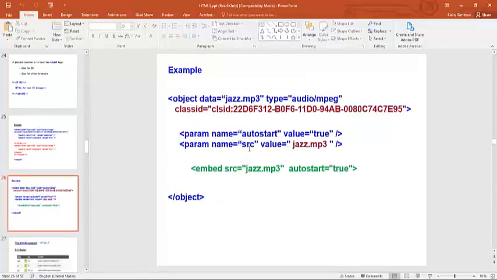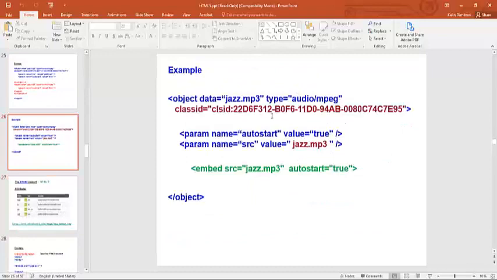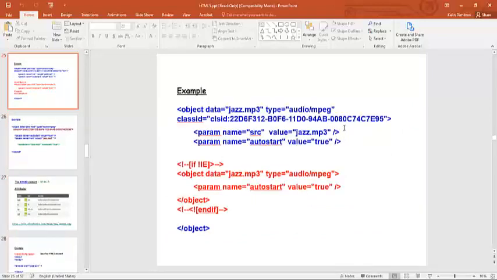Other people recommend nesting the embed element within the object element. The object element satisfies Internet Explorer, and the embed element satisfies all the other browsers. Okay, so this is like killing two birds with one stone. It solves the same problem as what you see here on the previous slide.